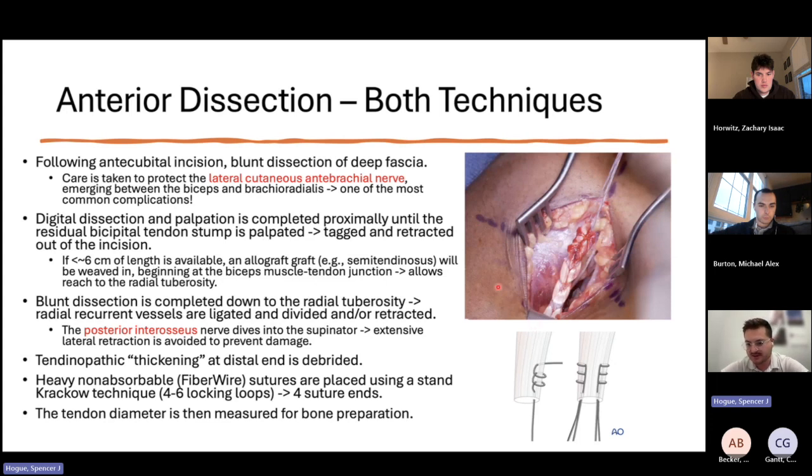If you look here, this picture is a little bit confusing. This is going to be distal over here, and this is proximal. You can see the incision they made here. You can see the tendon. There are already a couple of whip stitches in here, and here's the end of the tendon stump right here. So they have managed to get up there and retract the tendon out. They now have it out of the incision.